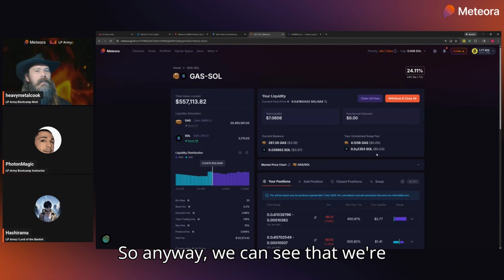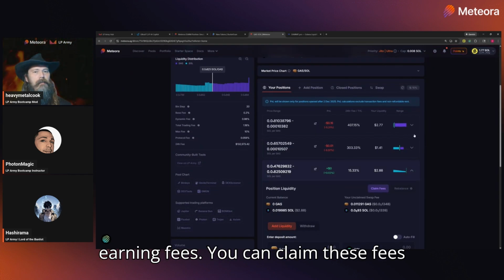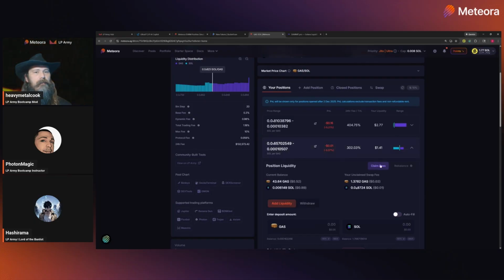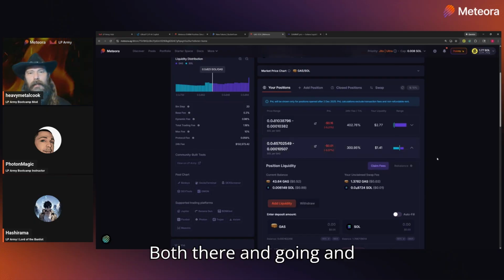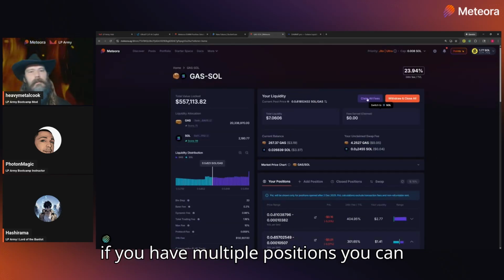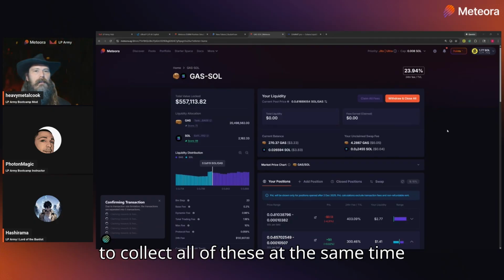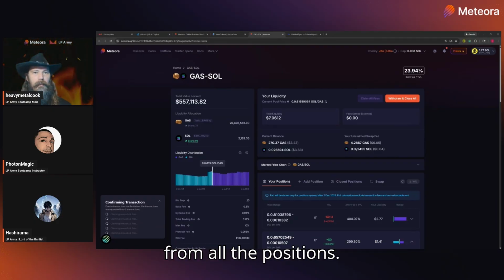So anyway, we can see that we're earning fees. You can claim these fees on the individual positions themselves by going and clicking claim fees. Or if you have multiple positions, you can click claim all fees and it's going to collect all of these at the same time from all the positions.